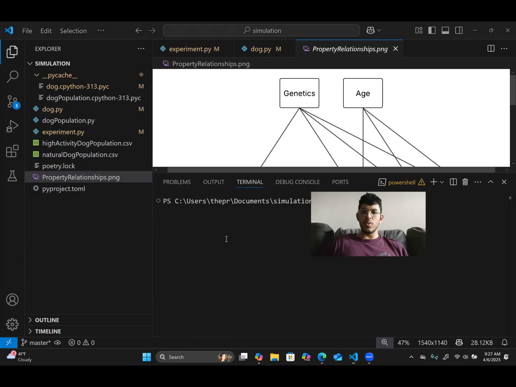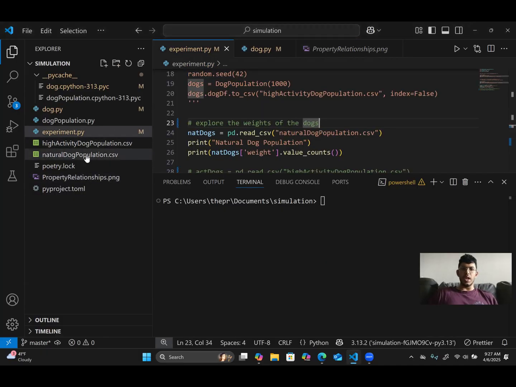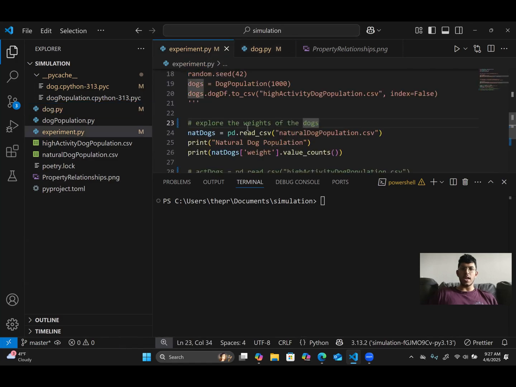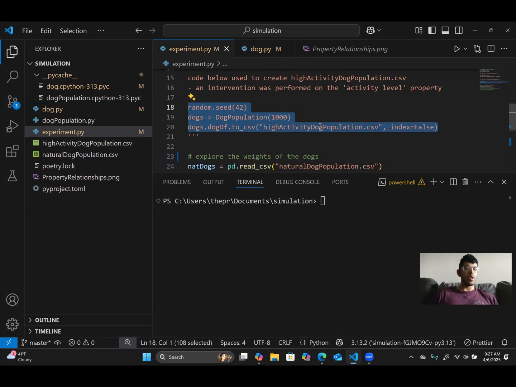Similar to how you generate the natural dog population, I simply made this intervention and then ran this code here where I regenerated the population of 1,000. Notice that I use the same random seed. And as I discussed before, because I use the same random seed, those variables that are assigned by random number generators are assigned the same random values. So really the only difference between this population and the old population is that there was a divine intervention.